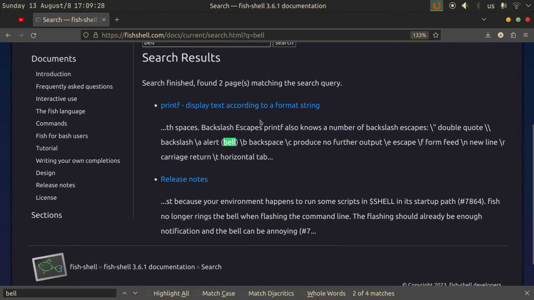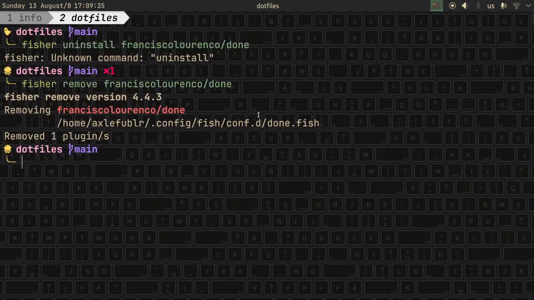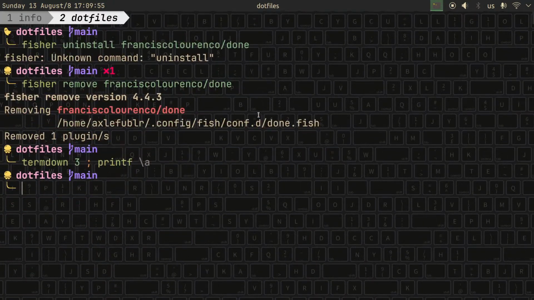Printf. There's no way. Where are we? There's no way that this works. Let's turn down, like, I don't know, 3 and printf. Wait, it already, yeah, it already does that. Let's use sleep instead. Printf.